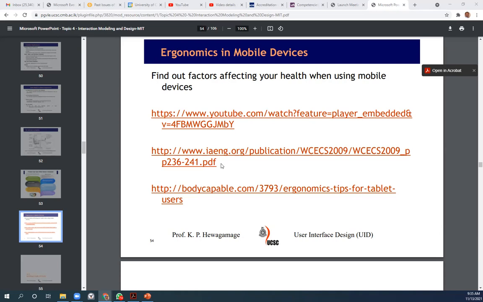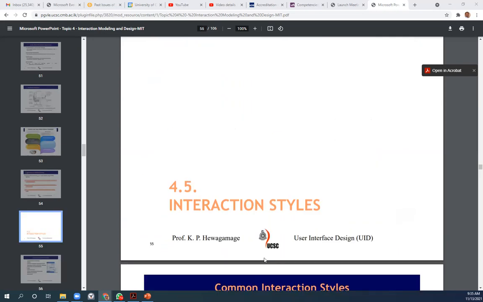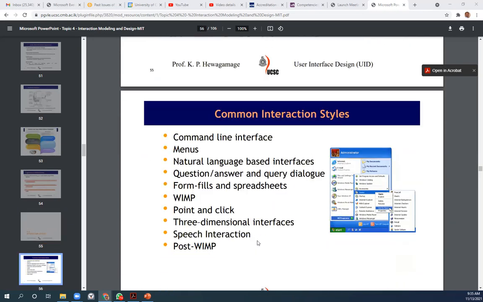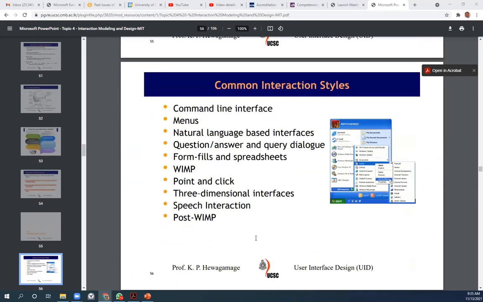Okay, let's move to the next section. Interaction styles. So what are interaction styles? The way people are interacting with the system. There are different ways we can describe styles. In the common world we call it fashion, the different styles people use.